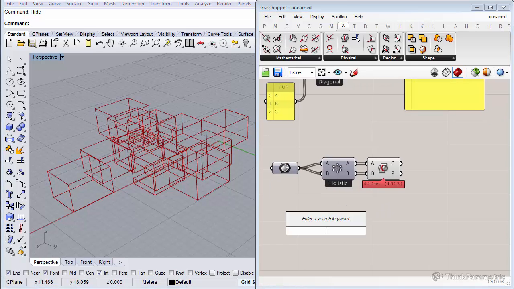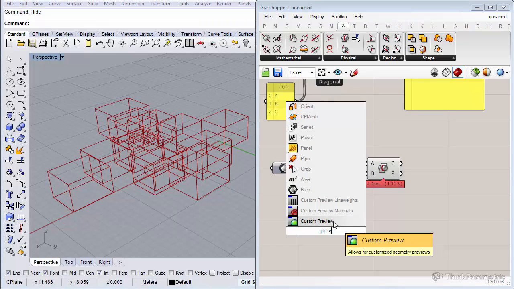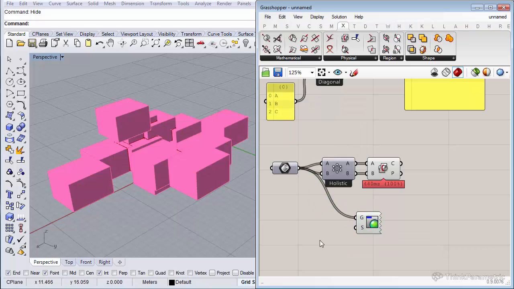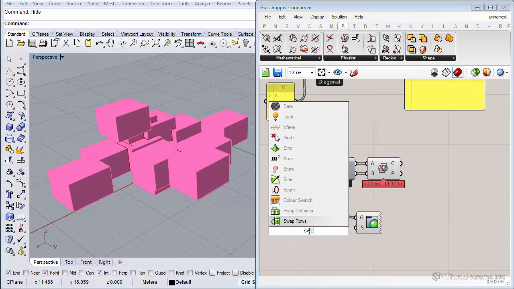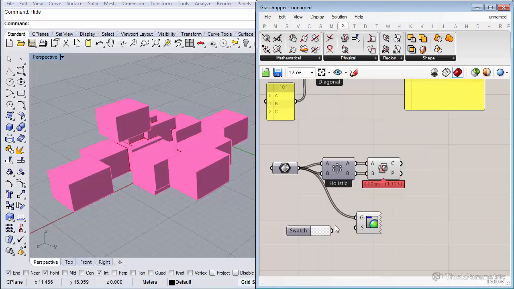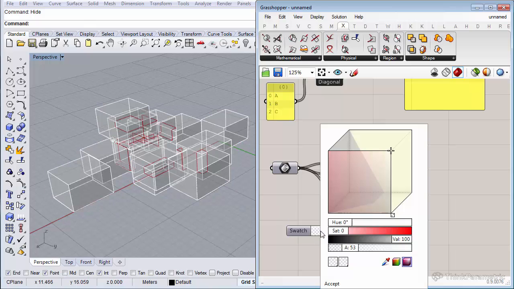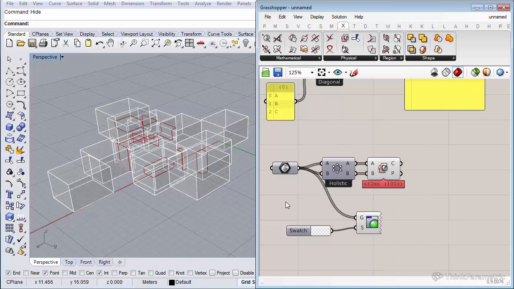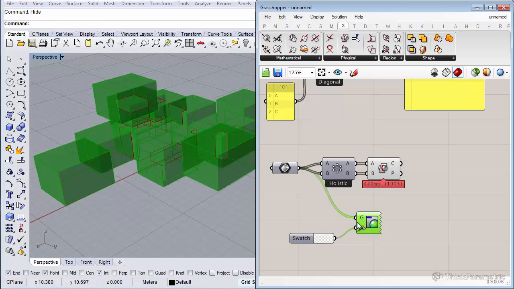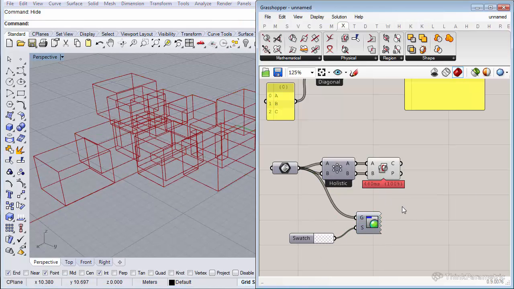Let me insert a preview component to preview the geometry a little bit better, and a swatch for the color. Let me set it to transparent. Something like that. So we don't want that, like we said.